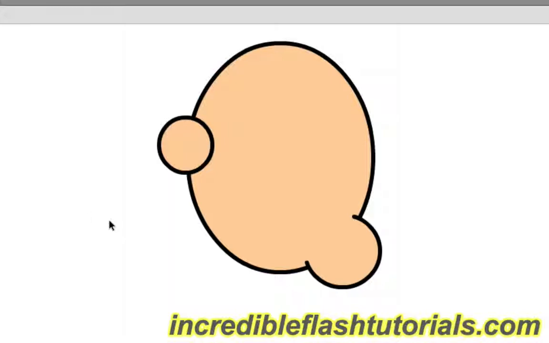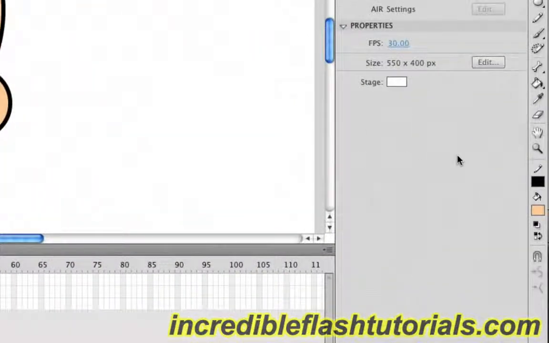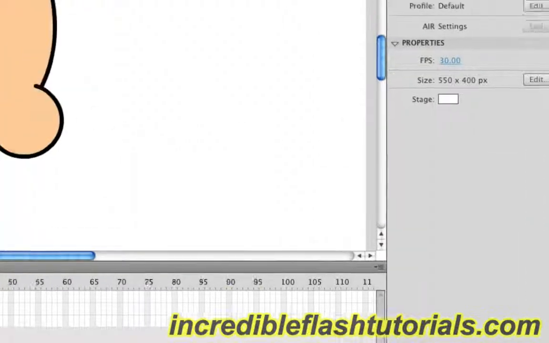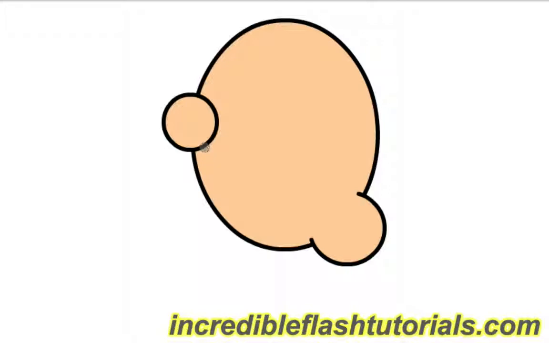So we're just going to go ahead and fix that with the eraser tool. So we come over to here, click that, and then come back here. I'm just going to go ahead and erase this line right here. There we go. And now it kind of looks like an ear sticking out of the head, which is what we want. So, okay, we're doing pretty good so far.